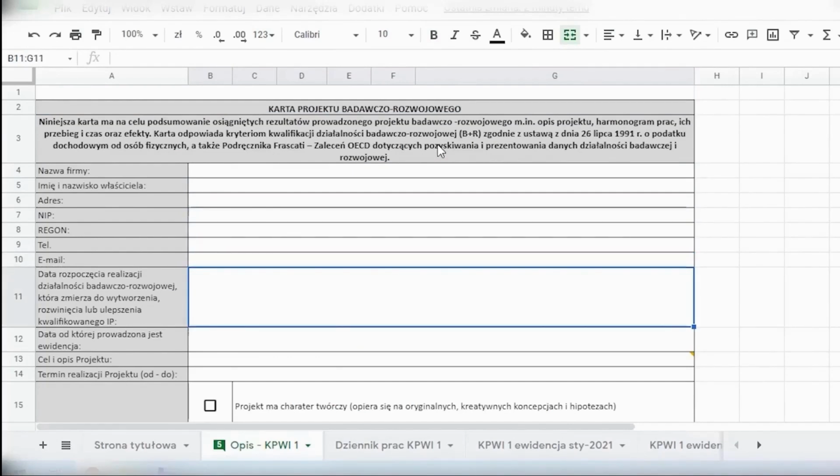Next, we provide the start date of the R&D activities aimed at creating this qualified right. For us, it will be January 1st, 2021. The next date is the date from which the records are kept. We keep the records up to date. For us, it will be January 1st, 2021.